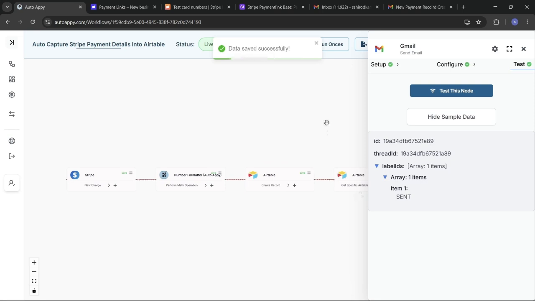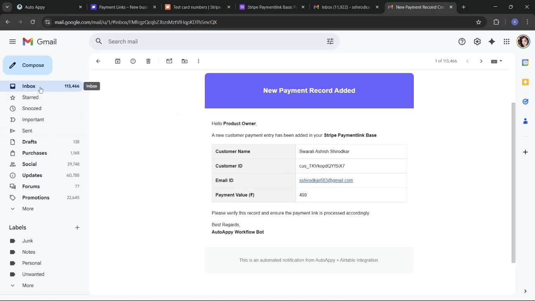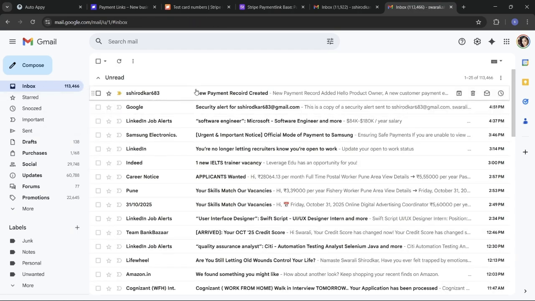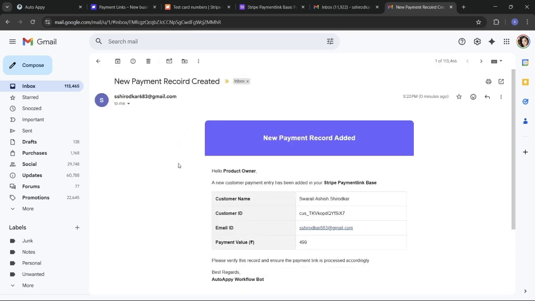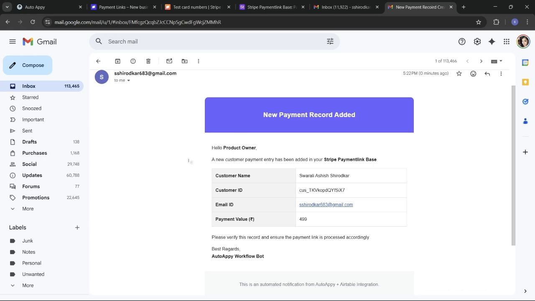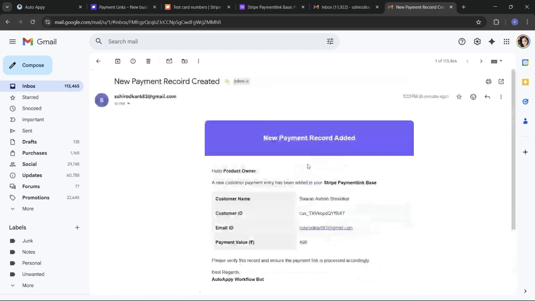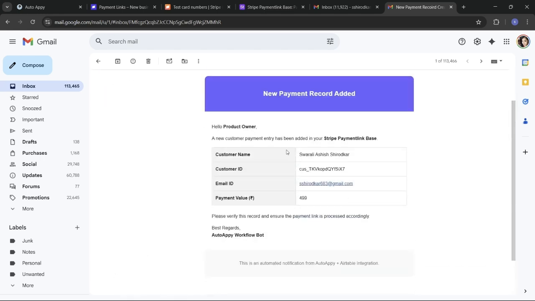Data has been saved successfully. Now test this node. Yes, the task has been executed successfully. Now let's go to the mail address and check if we have received any email. So yes, we have received the email with that new payment record created. And here are the details with the breakage for the product owner.